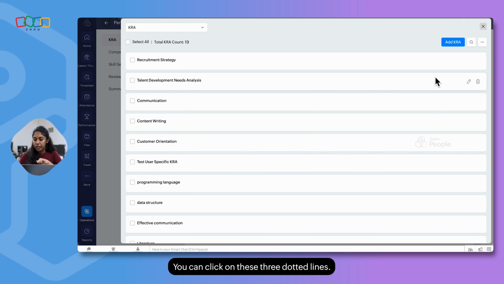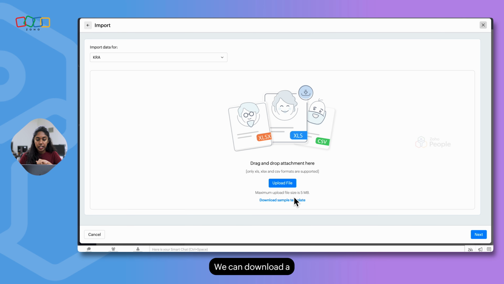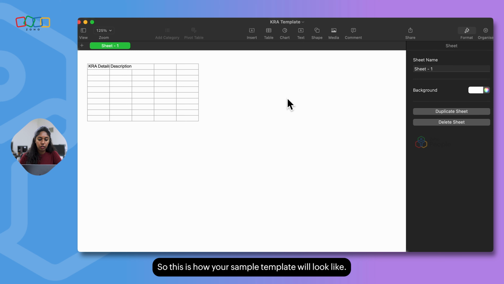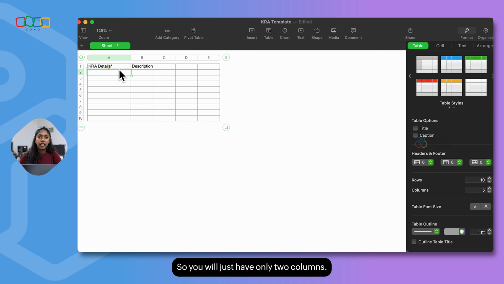You can either use this option to add KRAs individually, or you can use the bulk import option. You can click on these three dotted lines, click on import. We can download a sample template. Sample template will look like this. So you will just have only two columns. So first column with the KRA name and second column with the description.